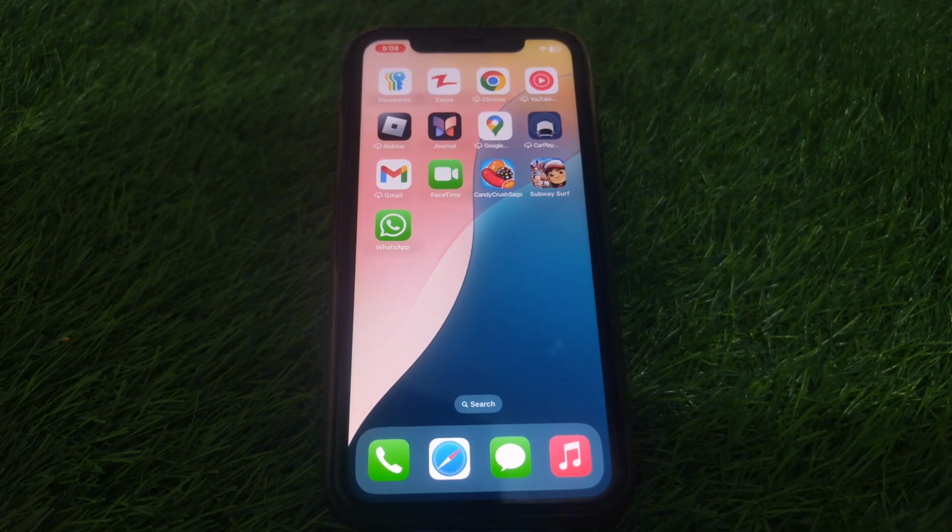So if you have hidden an app and you do not find it, this is the method that you can follow, so that you can unhide or see the hidden apps on your iPhone iOS 18.